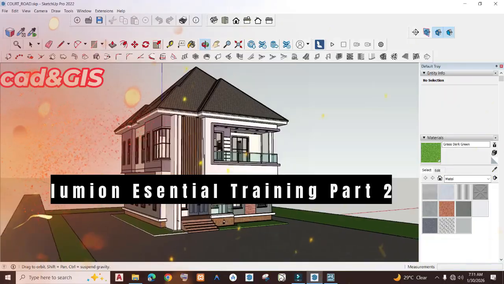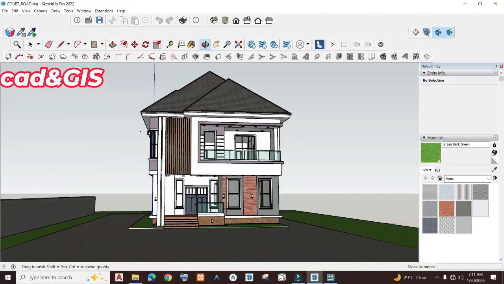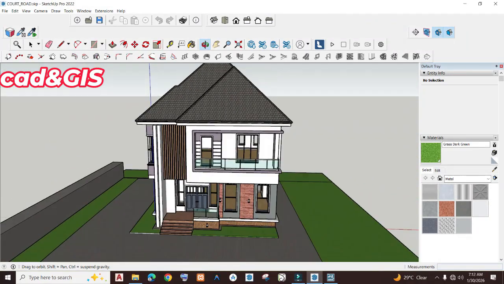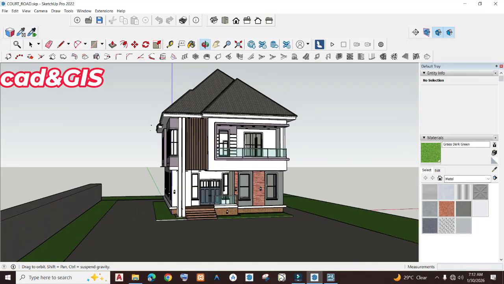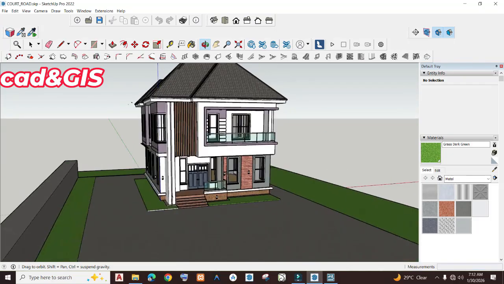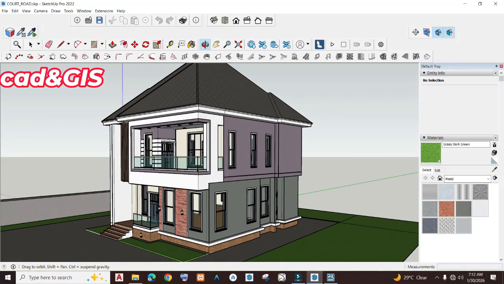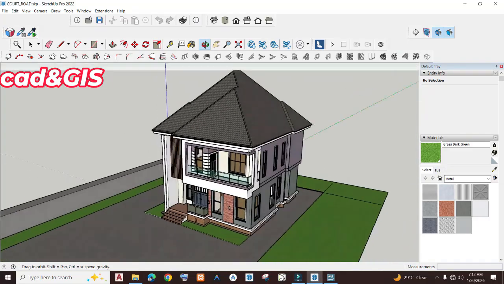This is our second video of the Lumion Essential Training from CAD and GIS Center. In this second video, I'm going to show you how you can export this model from SketchUp to Lumion. Right away, I'm using Lumion 10.5 because it's one of the lightest Lumion versions out there. But if you have a very powerful system, you can use a newer version of Lumion. So without wasting much of your time, let's go and start.